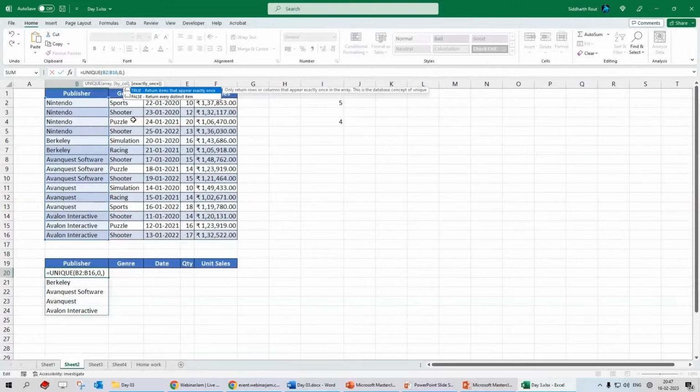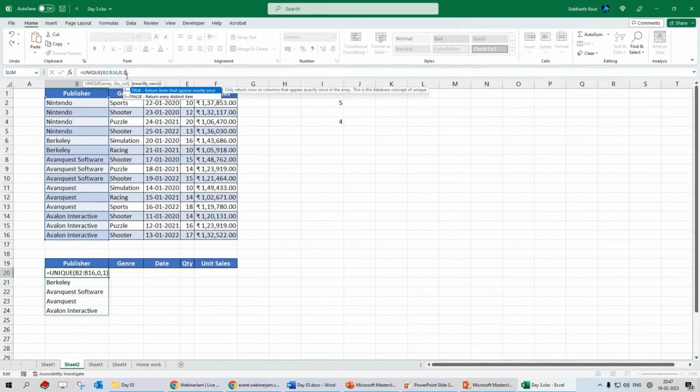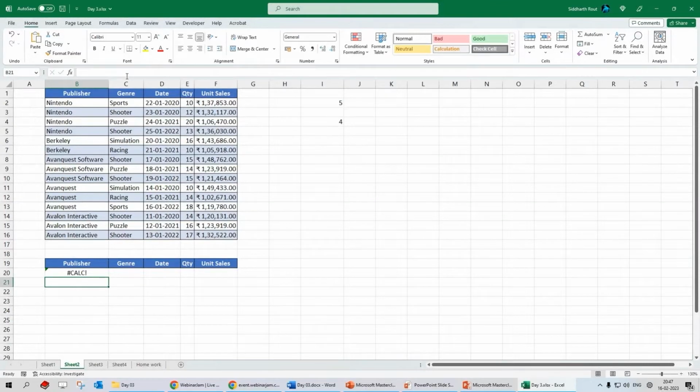So I'm going to first select true, which means return items that appear exactly once. If I close this bracket and press the enter key, I get Nintendo, Berkeley, Quest. That was the default, so I got that. But if I change this to 1, see what happens. I got a calc error. Why? Because there is no single entry. All of them have at least 2 entries. So let's do one thing. I'm going to change one of the Berkeleys to, let's say, Sid. And if I press enter, see what happens. I get Berkeley and I get Sid, because these 2 entries appeared only once in the array.